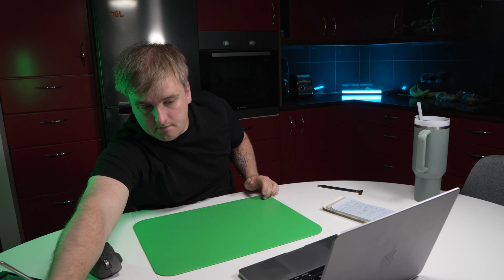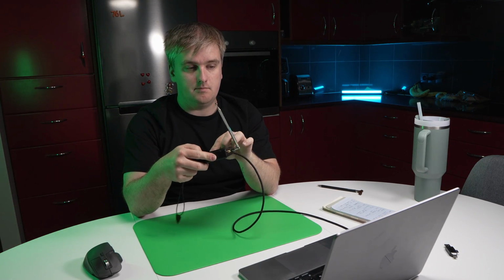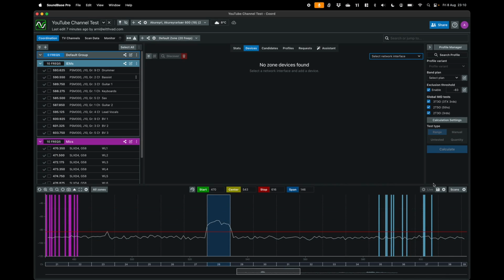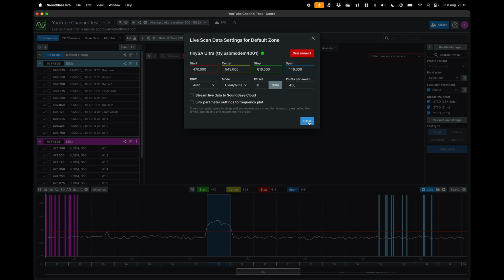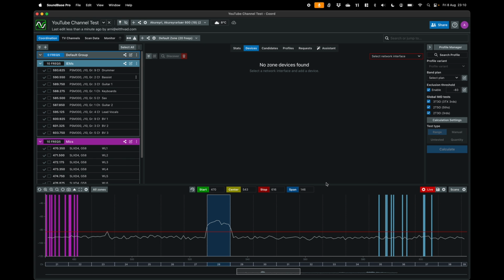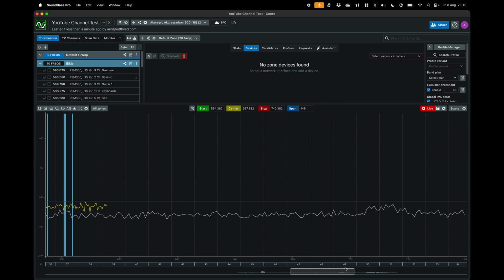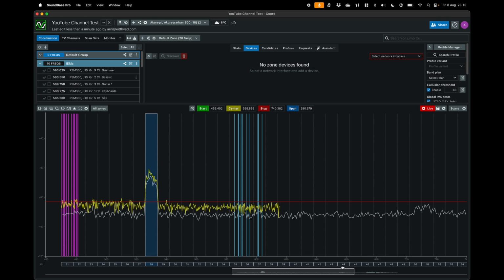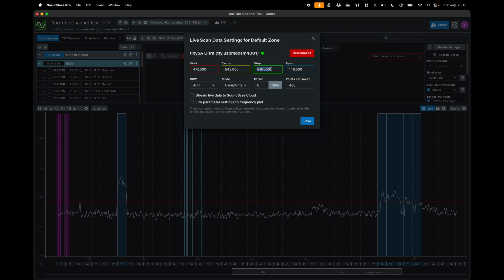But what I really love about that is the live scan. So now I can take my Tiny SA, I can plug that up by USB-C into my computer, turn it on, select my device, save that, and it's live. Yeah, here it is. You can see the yellow line is the live scan I'm doing right now. I don't have the same range as I did on the offline scan, so I can just come here and I want to see up to 840.